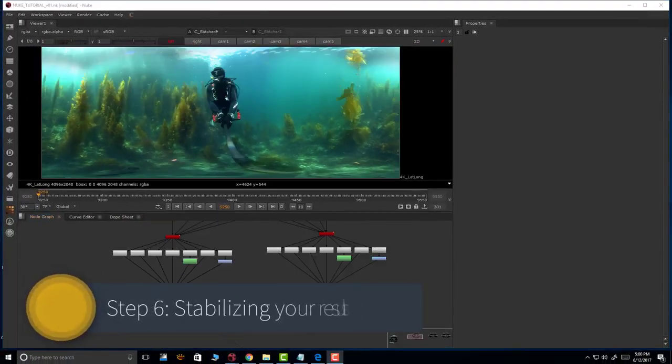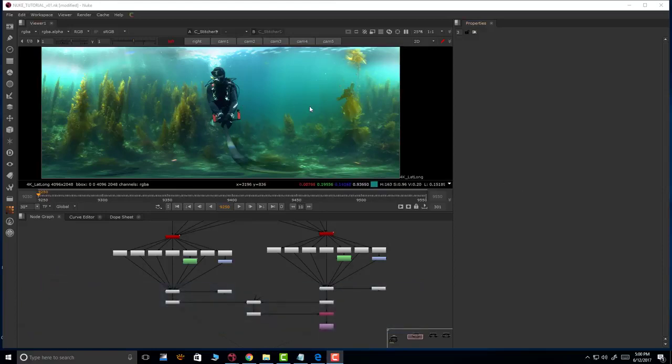Now we need to move on to stabilizing our final result. The scuba diver is swimming through a free space, which looks great with the camera, but it's going to cause some rolling issues. When the camera rolls back and forth like this, it can cause your audience to get a little nauseated. So we're going to try to reduce that with stabilizing the footage.